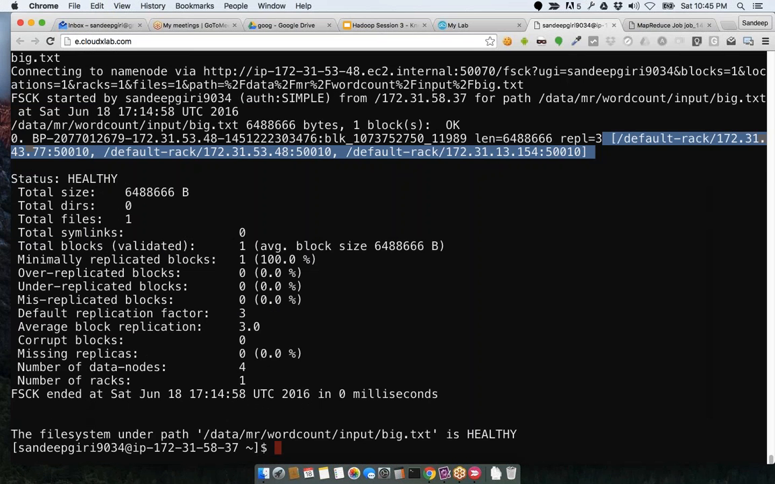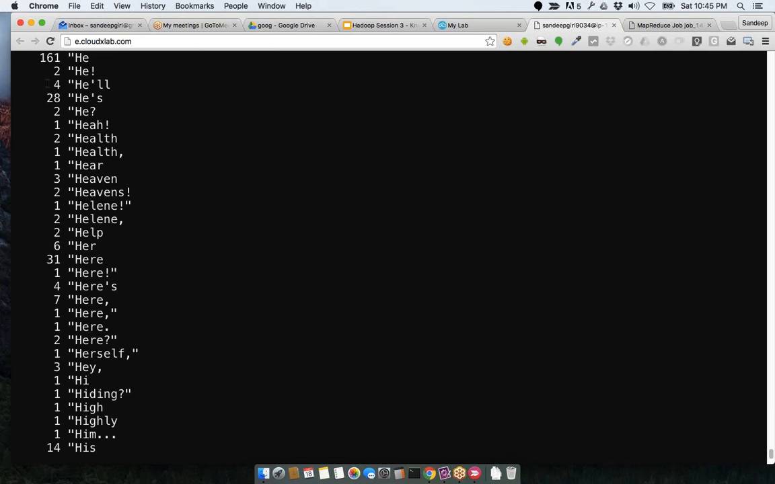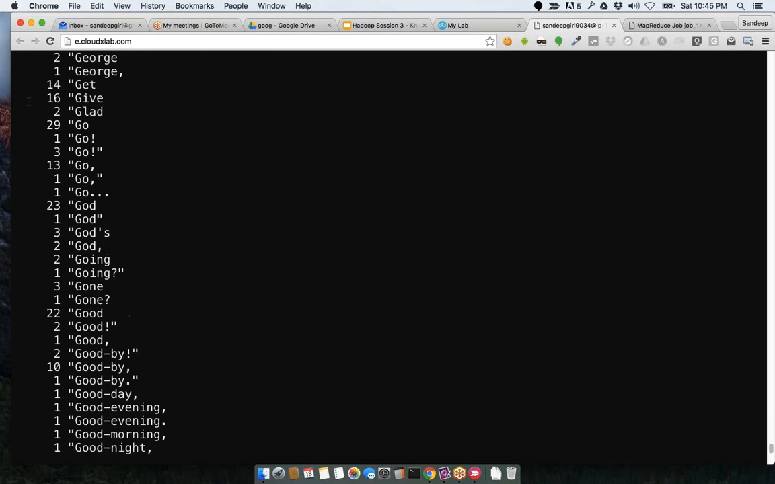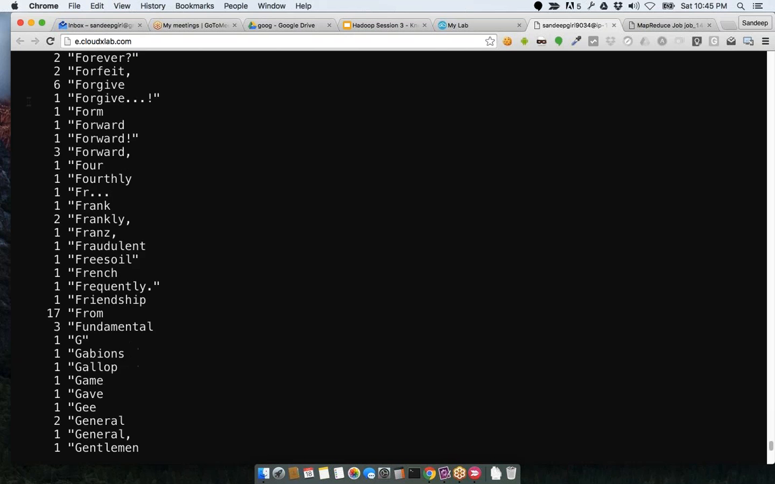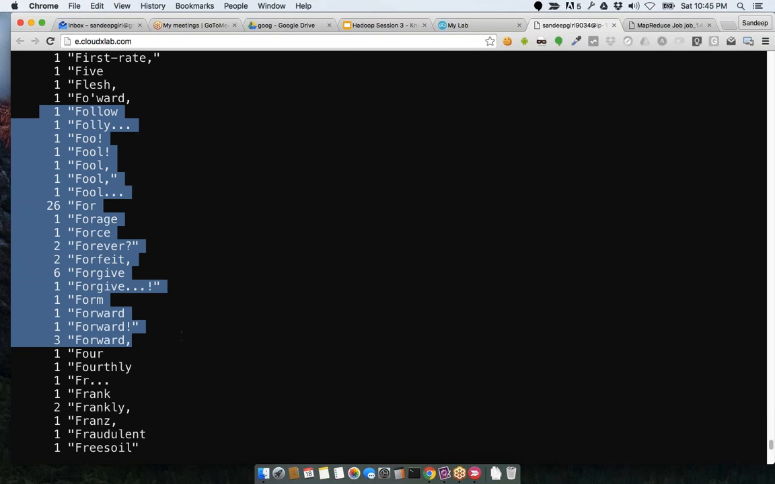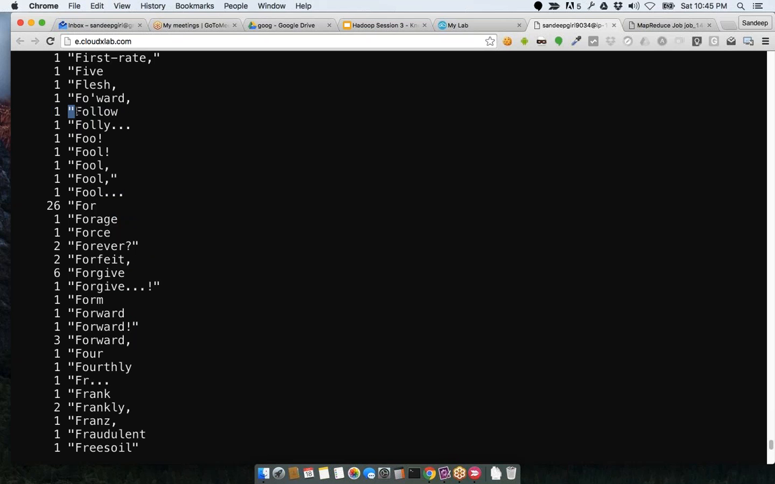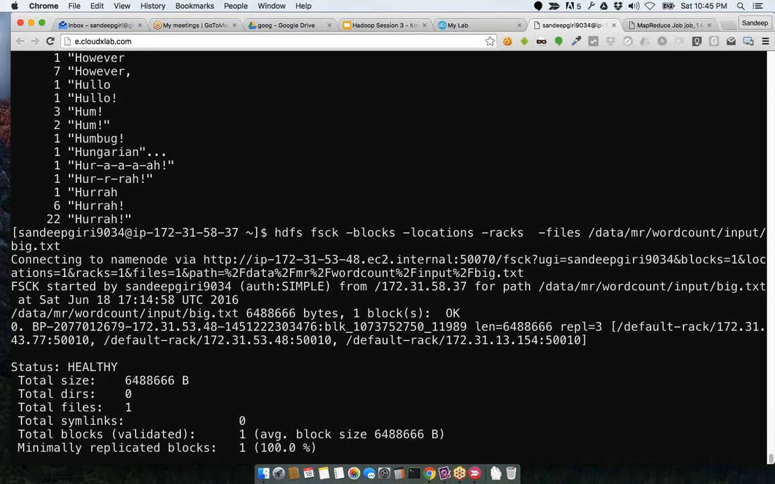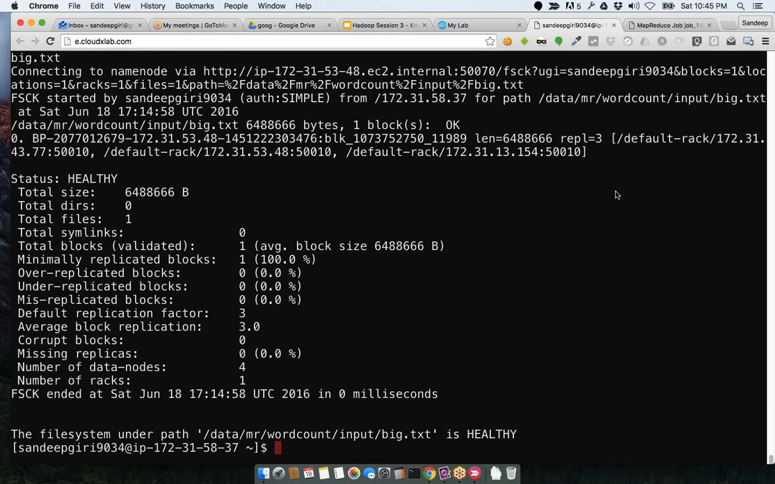Now, are you happy with this result? This is the word count. The first column contains the number and the second column contains the word. You can see that here, the double quote is part of the word. Are you happy with this? No?